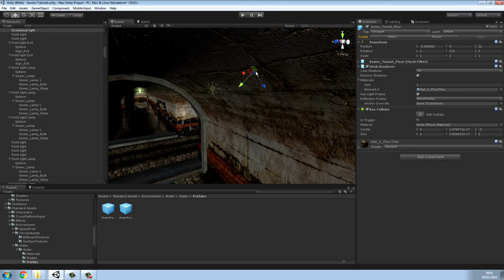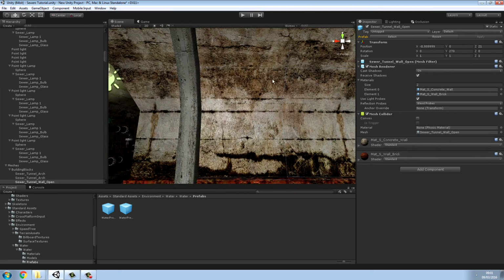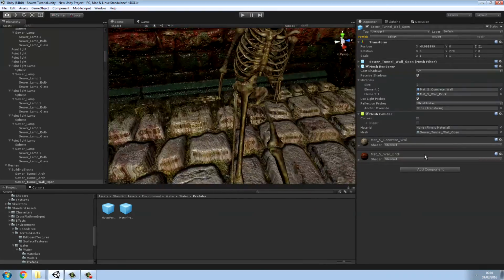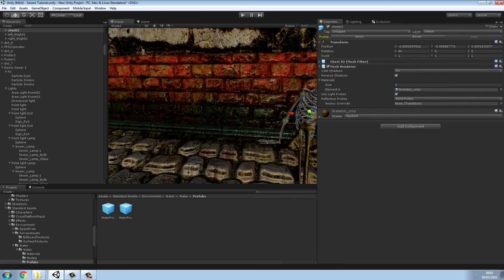Obviously this, because it's a really kind of weird shape, this would need mesh colliders, okay? Anything curvy would need mesh colliders. What do we have here? We have a skeleton. Woohoo!